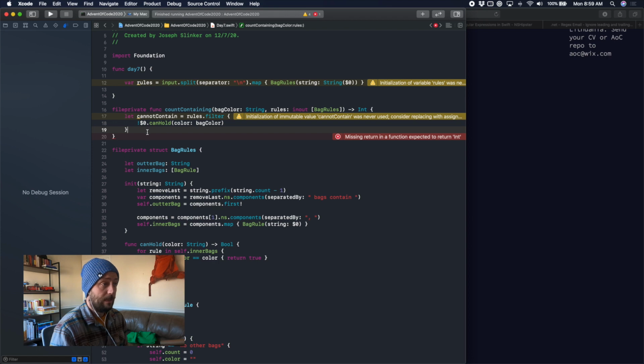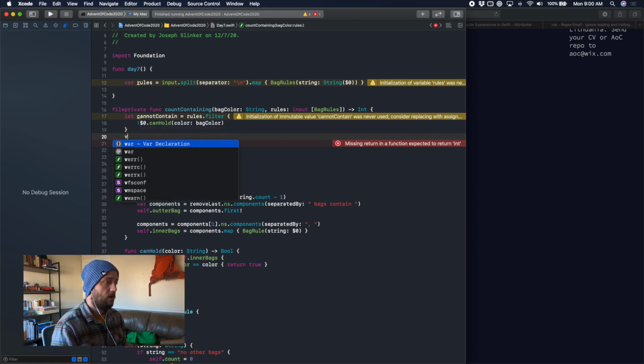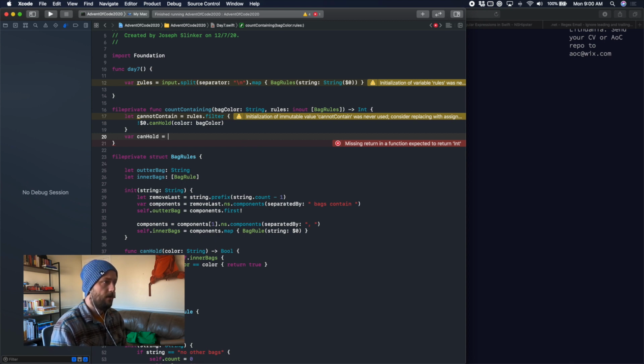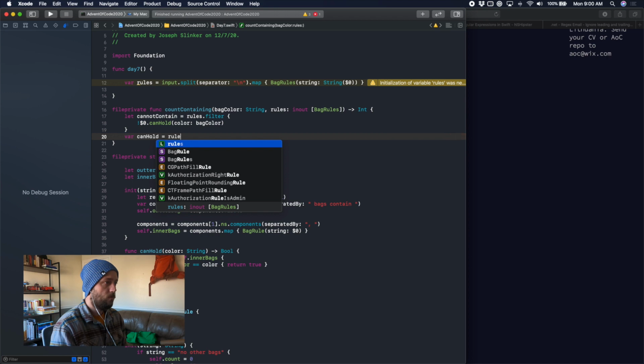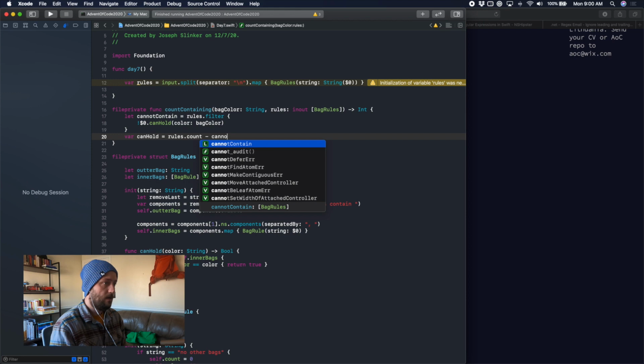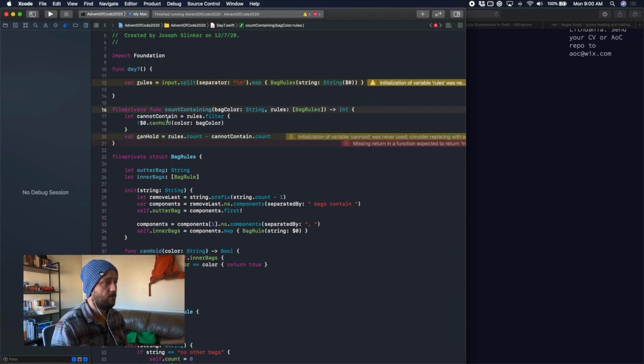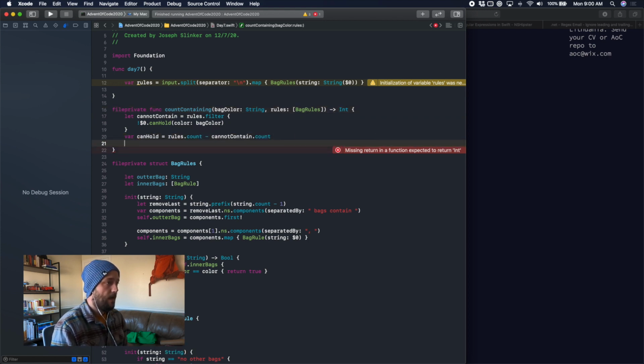Okay, so this will get us the list of bags that cannot hold it. So the rules that can hold it is going to be the difference between these two. We're going to say var can hold equals rules.count minus cannot contain.count. And then, oh, so this doesn't need to be an inout. That's nice. Yeah, because I'm not filtering in place. If Swift's filter in place would do that, I'd make that inout, but it doesn't have to.